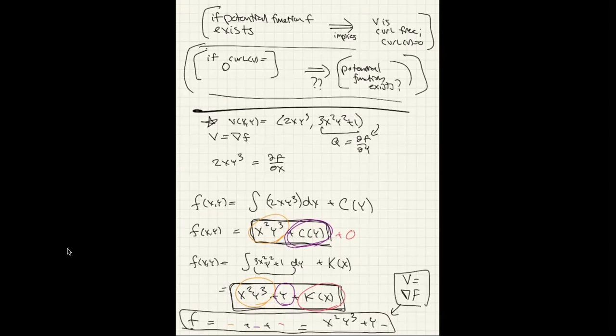Okay. So in this case, v has curl 0 and actually equals the gradient of some function. It has a parent. It's a vestige. It came from something.